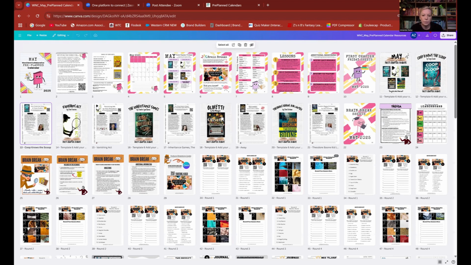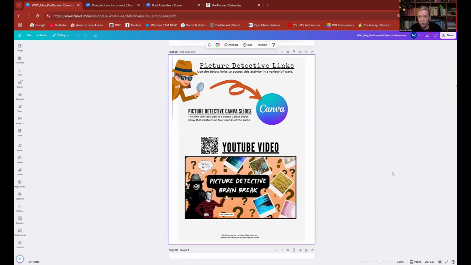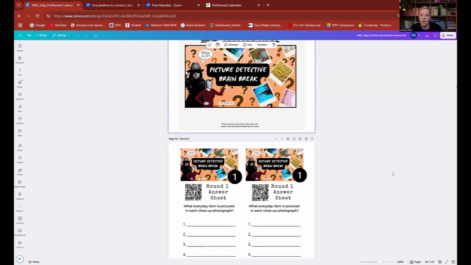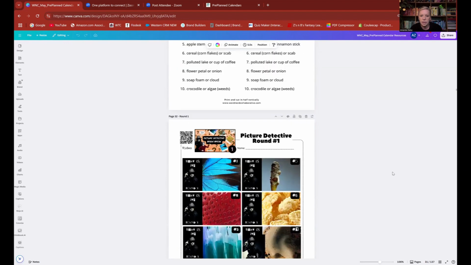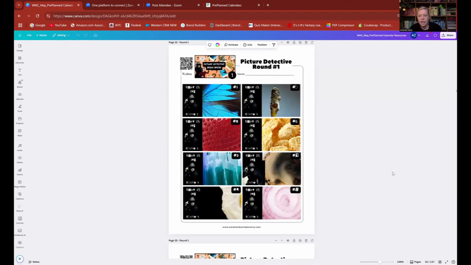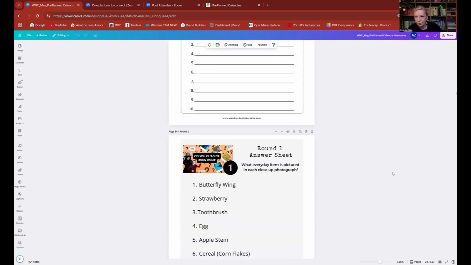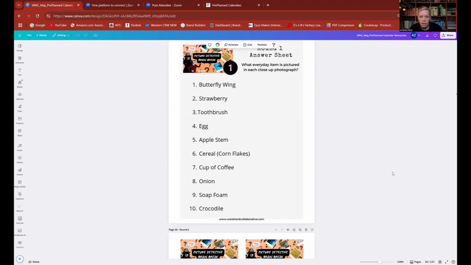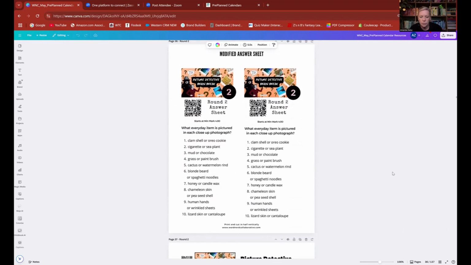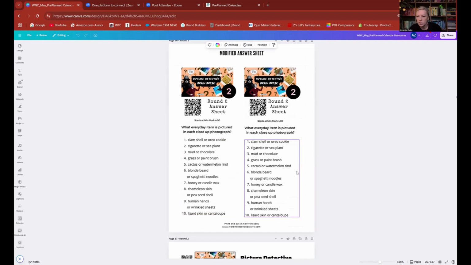Next up, we're going to talk about the brain breaks. And like I said, we've got the picture detective brain breaks. And how this works is for each of the 4 rounds, I show you a close-up image like these. And students need to guess what is that thing. Okay, so we've got answer sheets for all of them. You can just show the video and have them write it on scratch paper too, if you want. Or you can also give them this either or type of sheet so that if they need a little bit of help, a little bit of a nudge, you can give them this either or sheet.